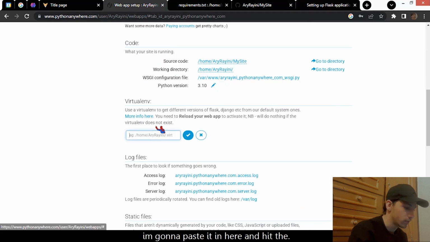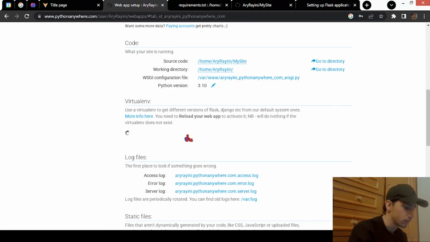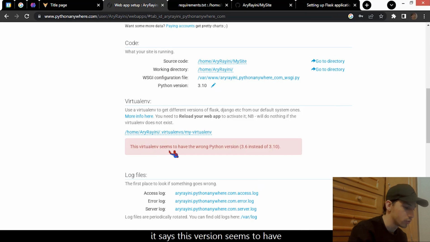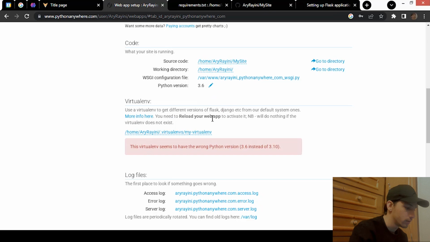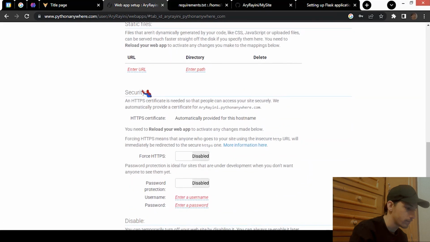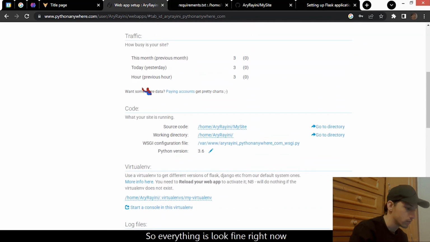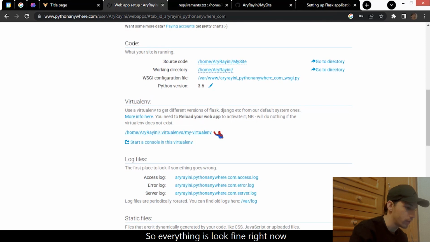I'm gonna paste it in here and hit the enter. It says this version seems to have the wrong Python version. So should we change this to like 3.6? So I'm gonna hit save. Let's save it again. I'm gonna hit refresh. So everything looks fine right now.